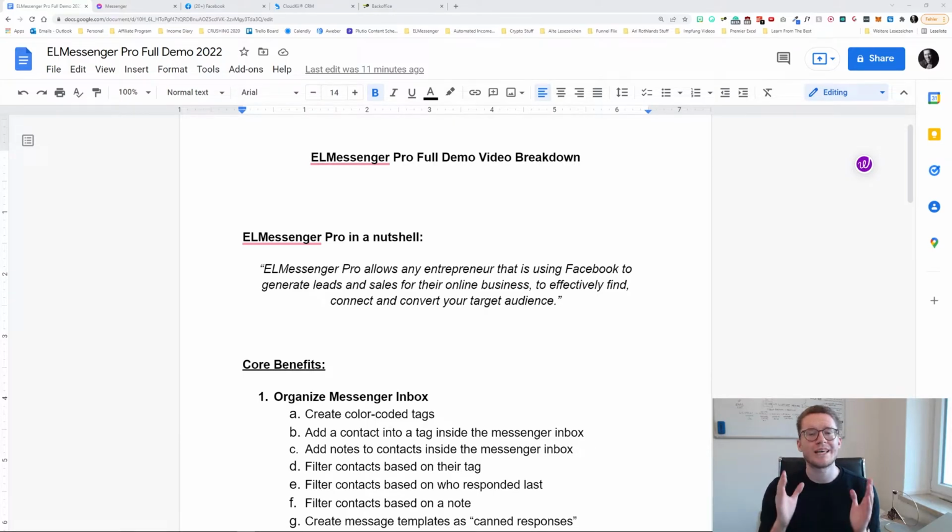ELMessenger Pro allows any entrepreneur that is using Facebook to generate leads and sales for their online business to effectively find, connect, and convert your target audience. It doesn't matter if you're a course creator, a coach, an affiliate marketer, or a network marketer, as long as your target audience can be found on Facebook, ELMessenger Pro is going to help you do that much more effectively using less of your personal time.